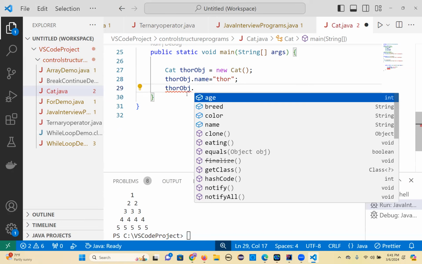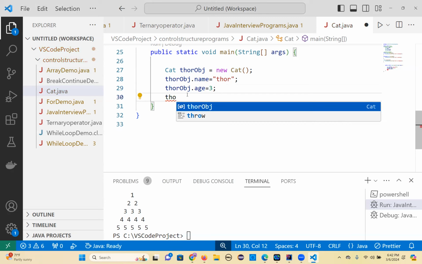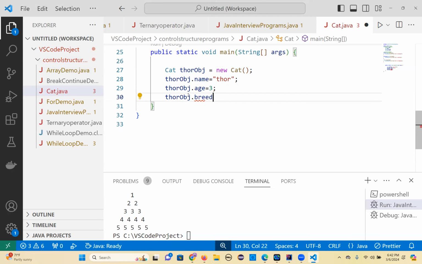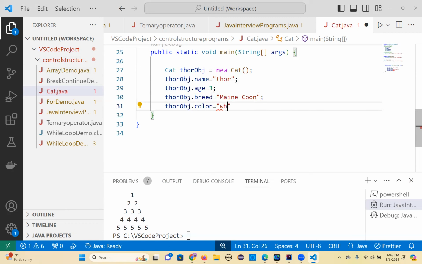So Thor object dot age, I can give 3. Thor object dot breed equal to mannequin. Thor object dot color, I can give white. See, all these values will go and store in the heap memory, because you are assigning values in this object, it will store. So now if you want to print, you can print.